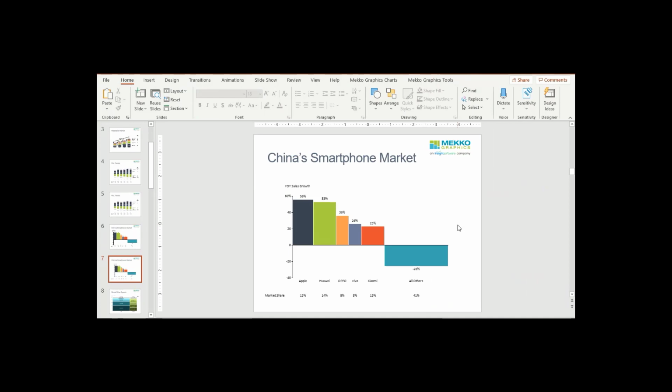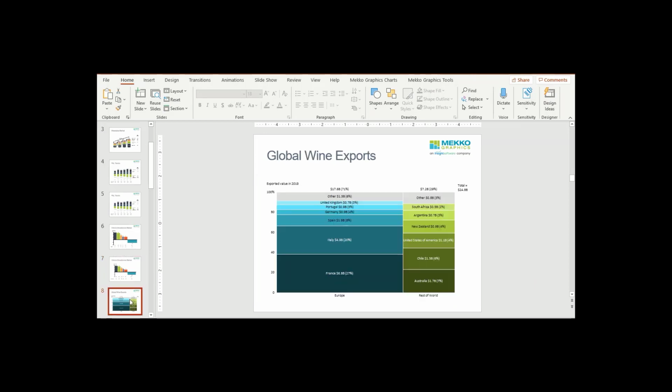And that's the marimekko chart. The next chart is the marimekko chart.